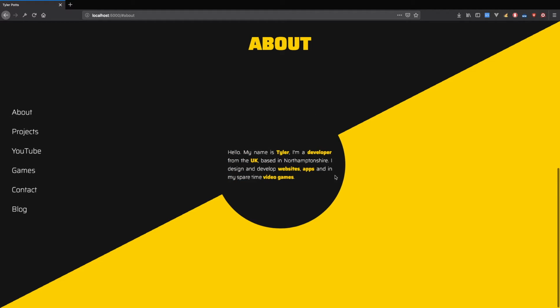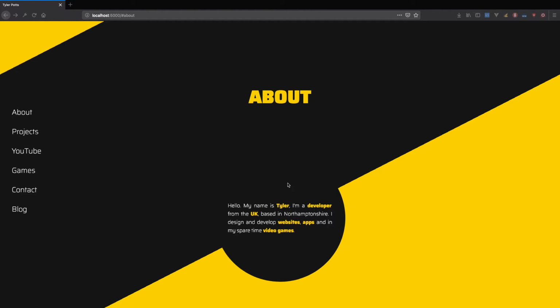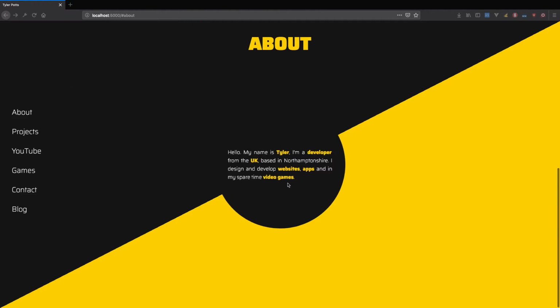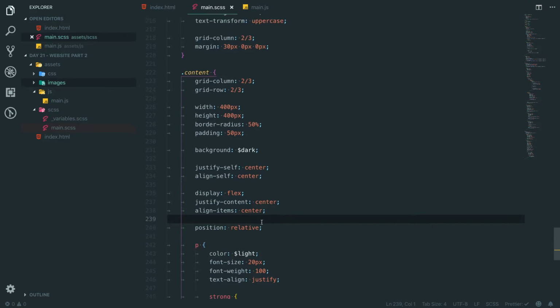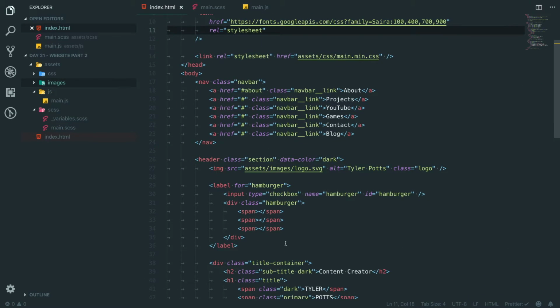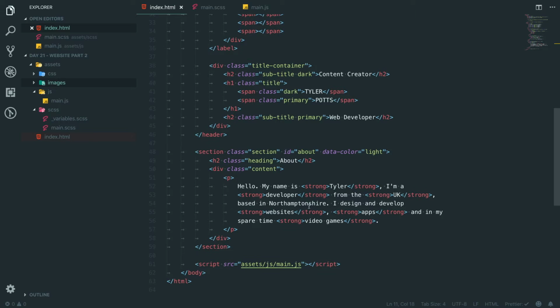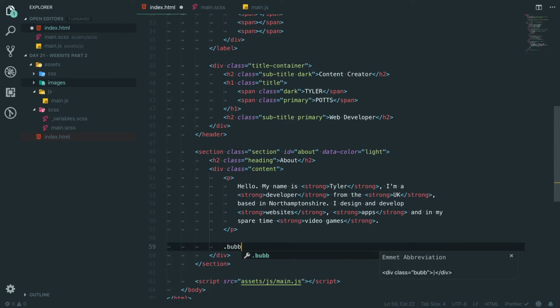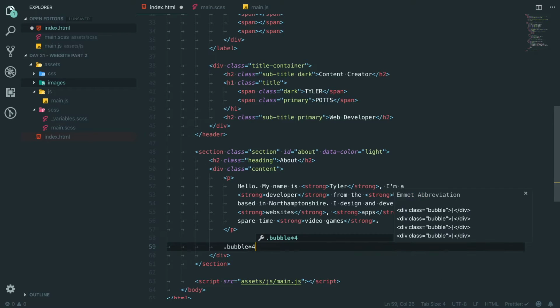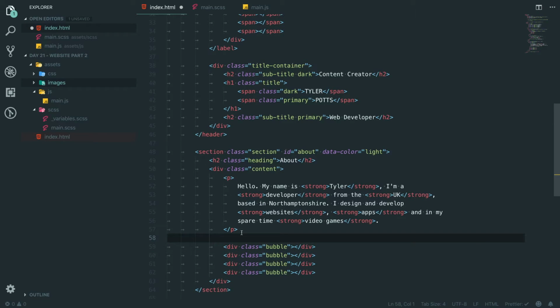So that's cool. That would work as it is, but we want to create some bubbles. I don't know, actually. Now I look at it, it kind of looks good without the bubbles, but I feel like the bubbles add a little bit more depth. So I'm going to show you how to do the bubbles, but I think I'm not going to have them in my final draft. So in here, we're going to say dot bubble times 4. And that's all. We don't want to do anything else. We just want those bubbles.